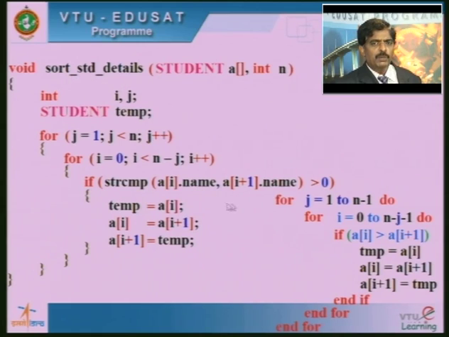I want based on the average marks. In that case, don't use strcmp. Here what we have? a[i] greater than a[i+1]. On similar lines, I can write a[i].average greater than a[i+1].average. So, change this to a[i].average greater than a[i+1].average.